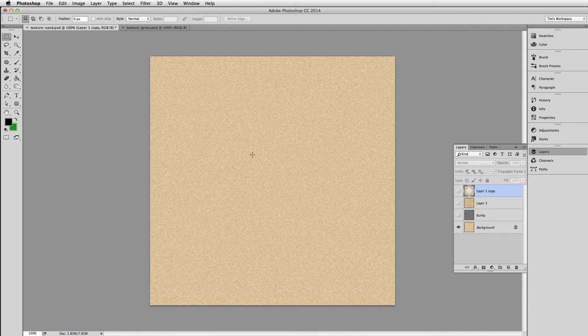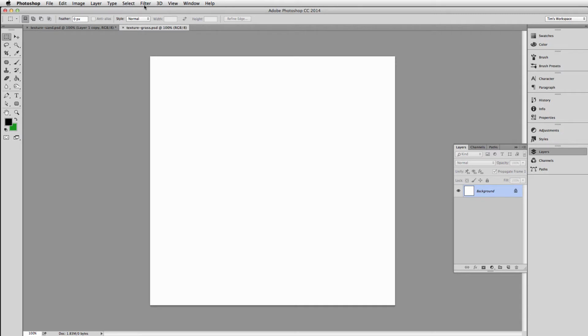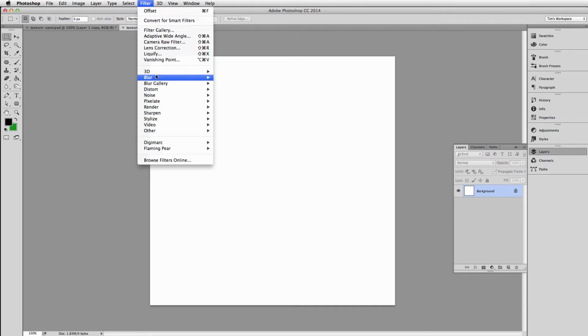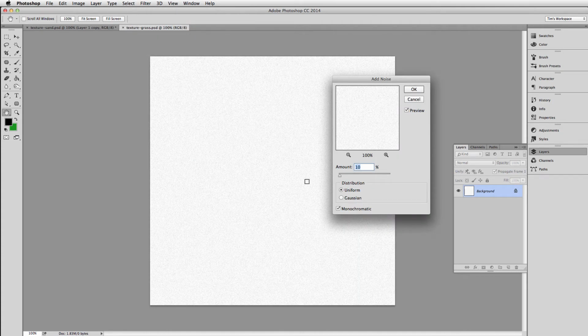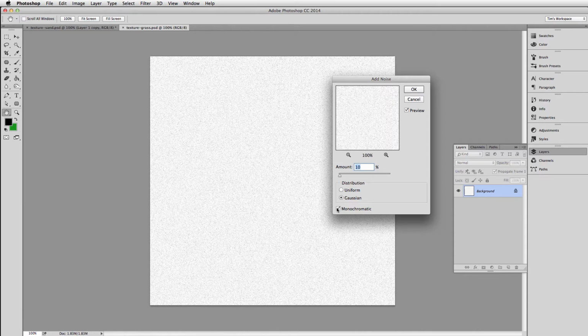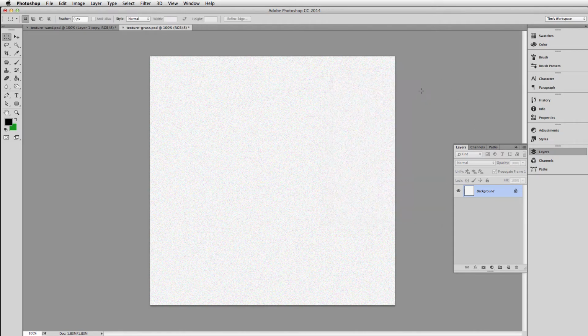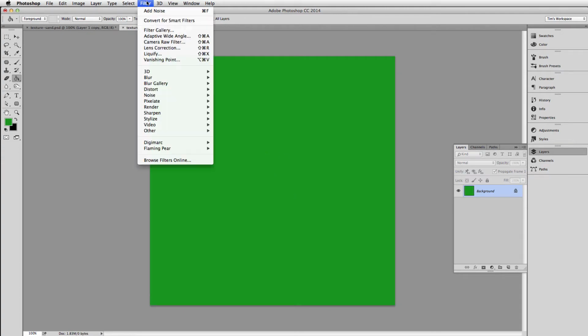to get this appearance, I am also not going to use clouds. Instead, I'm going to go straight to add noise. Oops, I'm sorry, I forgot to fill it with a color first. I am not smart. Okay.